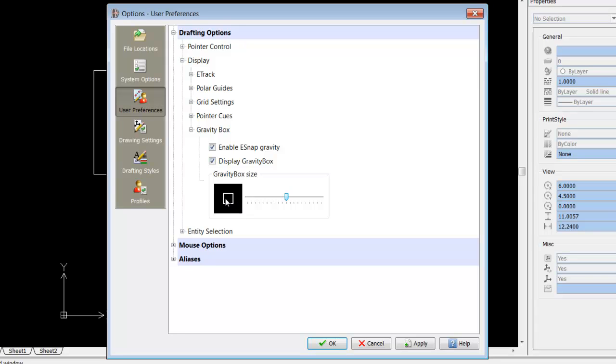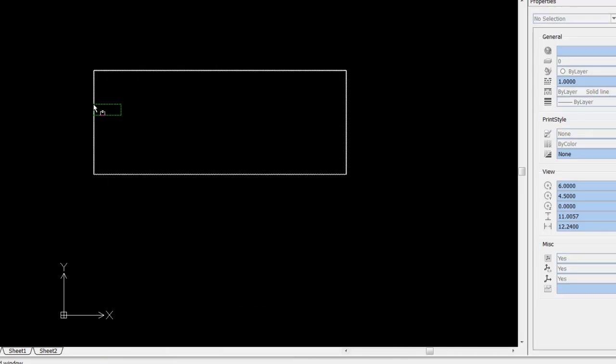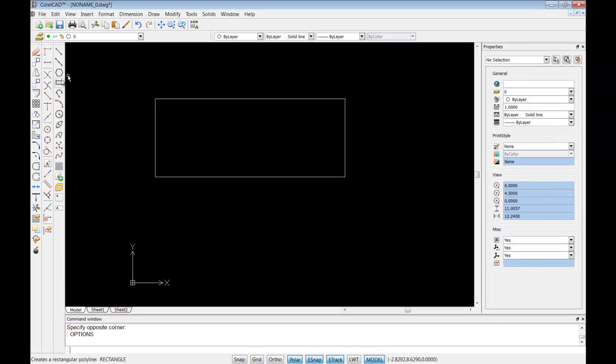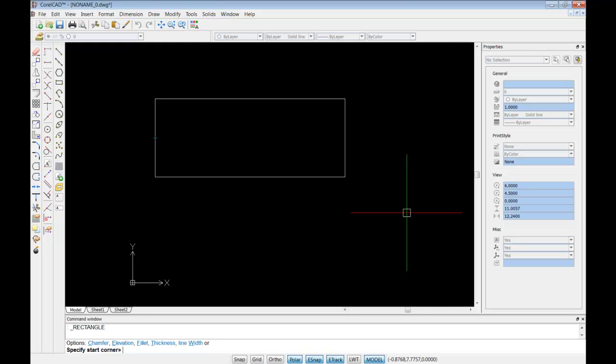By default, the width of the gravity box is set to 3 pixels, but you can choose anywhere from 0 to 50 pixels. So let's just click on Apply and OK, and I'm just going to go and enter out of this. Choose my rectangle tool again, and you can see I have now a much larger gravity box and much wider crosshair width.